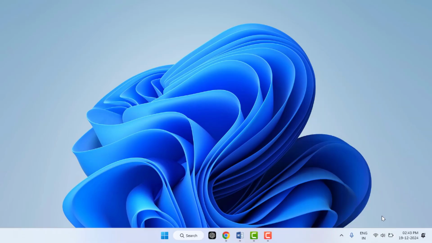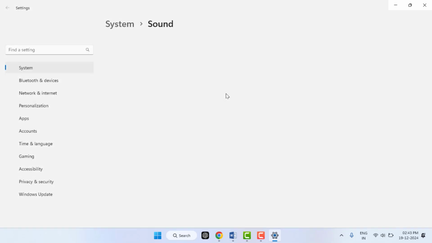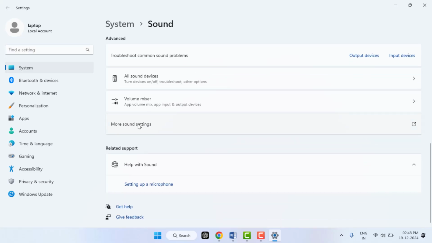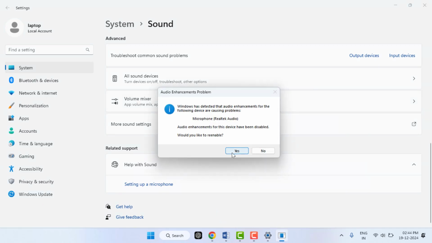Still, in case you are facing the same type of problem, once again right click on your sound icon and open the sound settings from here. Like this. Now you need to set the default speaker for your PC. Scroll down, find More sound settings and open it like this. It will open a new pop-up window on your screen.